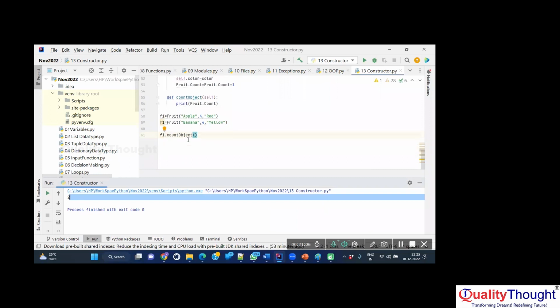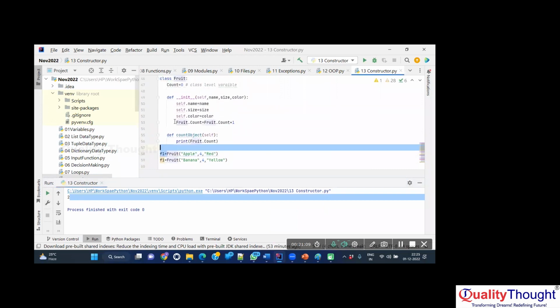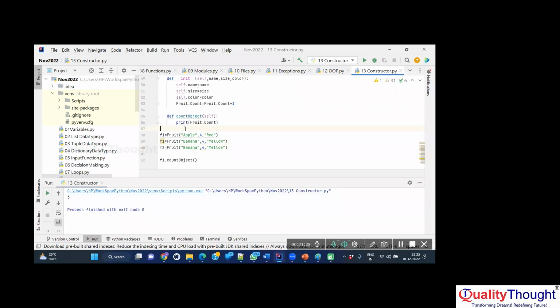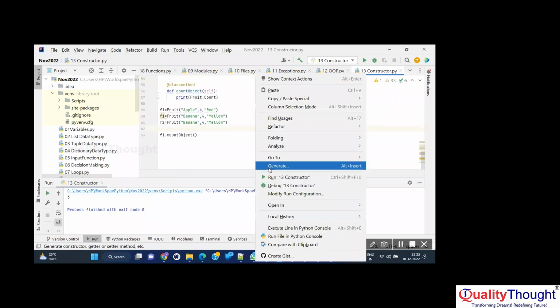Why it is giving you 2 means first time when I create an object, this value incremented from 0 to 1. When I create a second object, this value incremented from 1 to 2. If I create one more object, then the value will be incremented from 2 to 3. Okay. So one thing you remember, ideally a class variable will be declared inside a class method only, but you can access it within a normal method also. This is how we declare it.